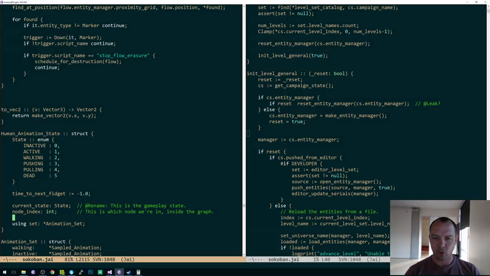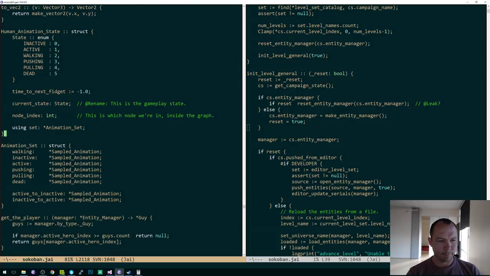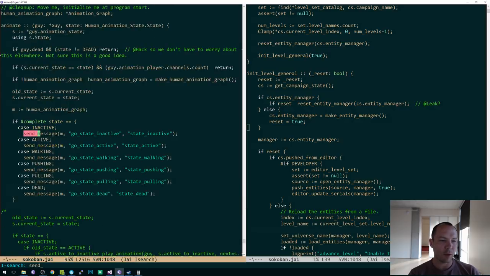Yeah. So, we're going to keep the node index, and then animation time we will know because of the animation that's on the guy and all this stuff. So we're going to have some interesting things like your default node index is zero, blah, blah, blah. All right, so when I say send message, I need to pass the human animation state. All right, I already have that.